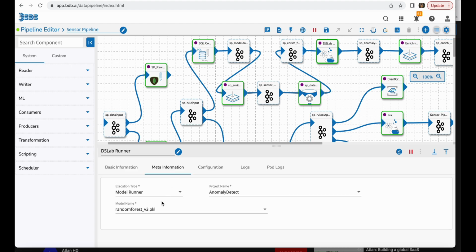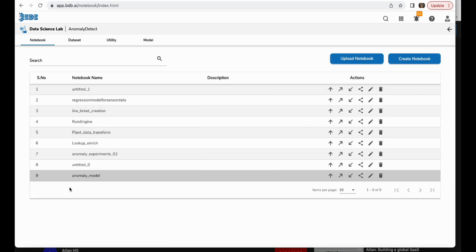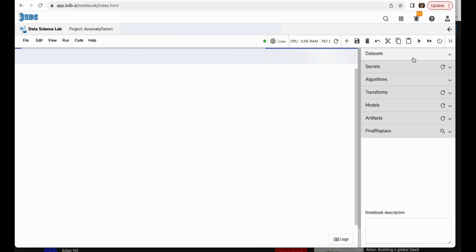Let's look at this. It's a model runner. Earlier you were seeing the script runner, and this is a model runner. Now let's have a look at how you build these models. I already have these models created here. Let's create a new notebook and let me walk you through how we can build this.